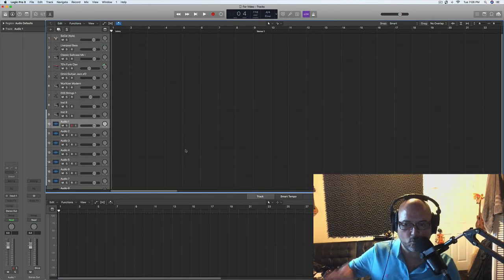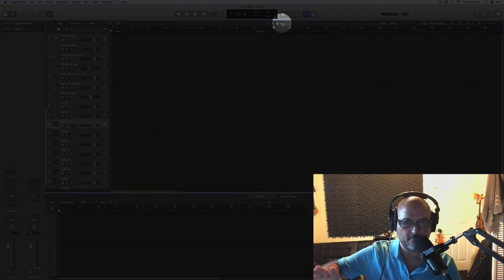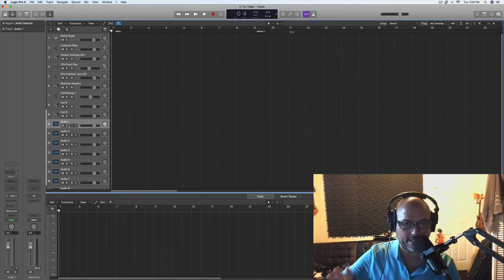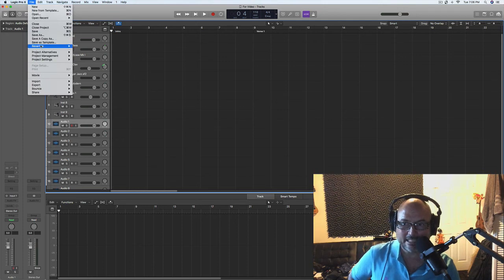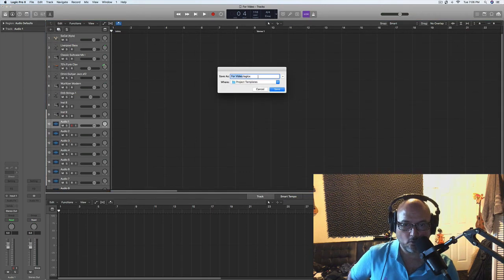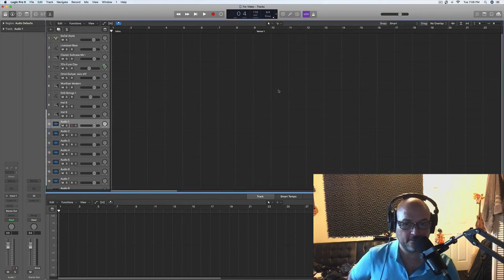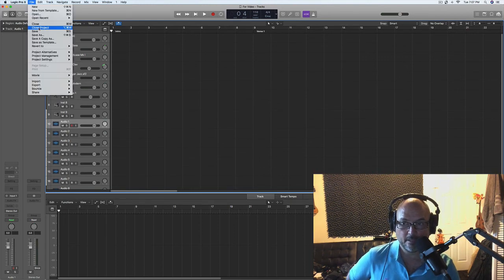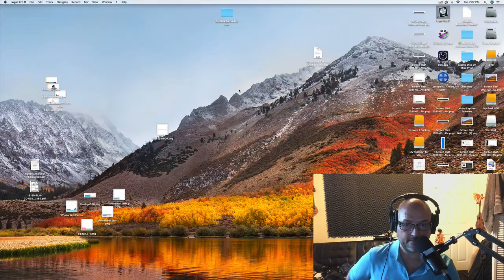And let's say that everything is like I want it. I have my scissors here. I have everything how I want it, every single setting, how I want it. I can go ahead and I go File, Save as Template. Save as Template, and I'll put it in Logic X Project Templates for video, and I'll go Save. All right, so there it is. Now I'm going to close this project. Close project. I'm not going to save it.